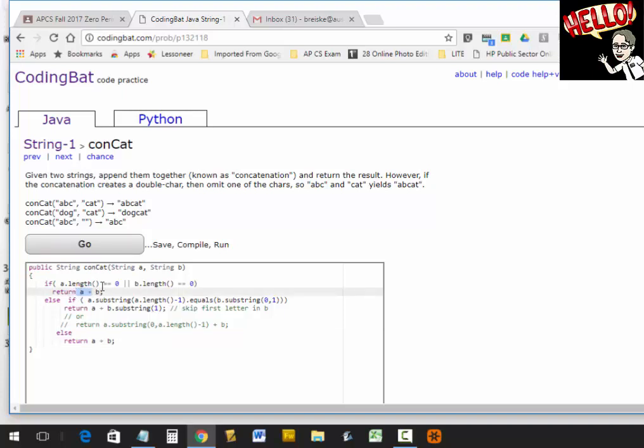So if either A's length is 0 or B's length is 0, like in the third test case, just return A plus B. Who cares which one was 0? It works either way. And then else, you want to see if the last letter in A equals the first letter in B. So the last letter in A is this very common substring call. It's been on probably half, maybe more than half your quizzes so far this year. A dot length minus 1, that's the position of the last letter. And then the first letter, of course, is position 0, comma 1 with a substring.